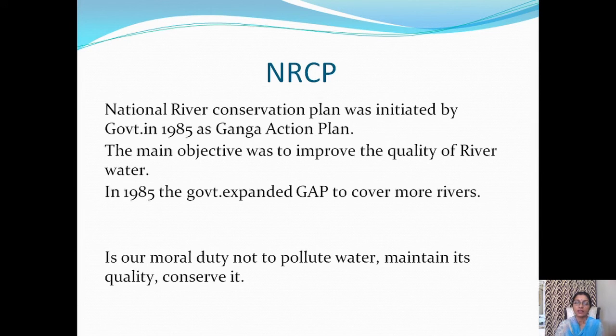It is our moral duty not to pollute water, maintain its quality, and conserve it as water is limited on the surface of the earth and is essential for human beings. This is all about the chapter drainage.